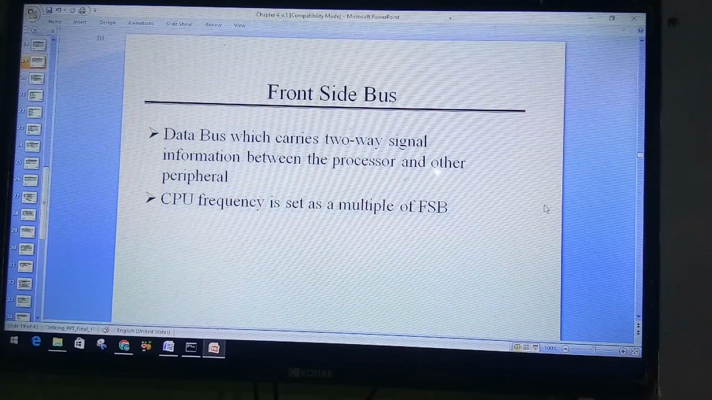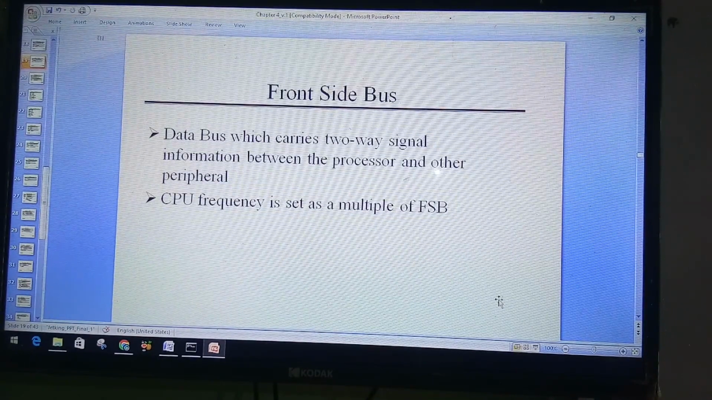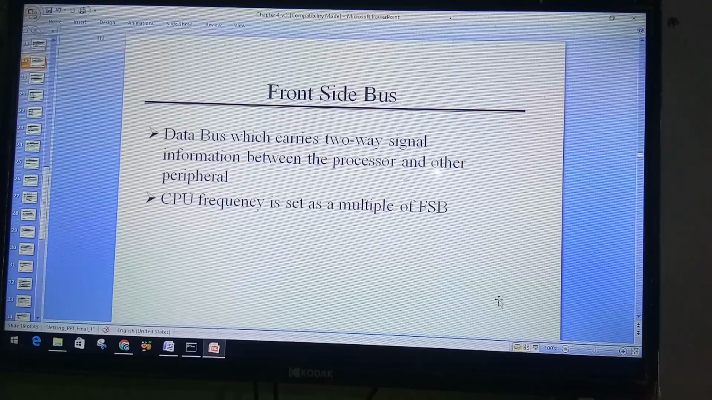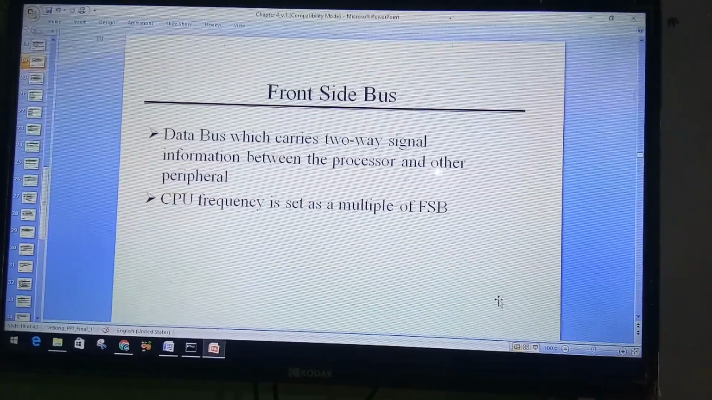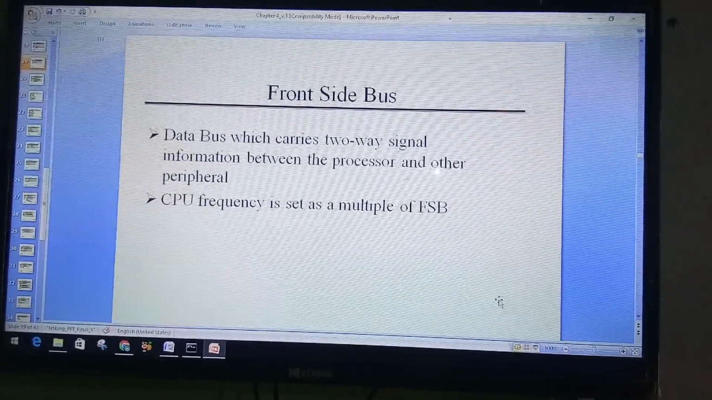Front side bus. A data bus which carries two-way signal information between the processor and other peripherals. CPU frequency is set as a multiple of the FSB.